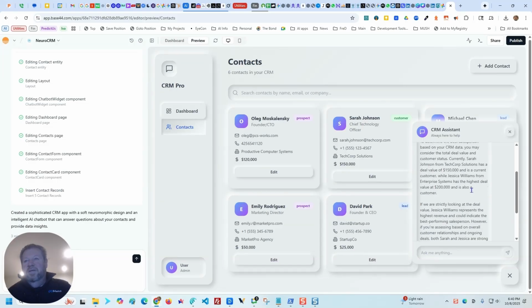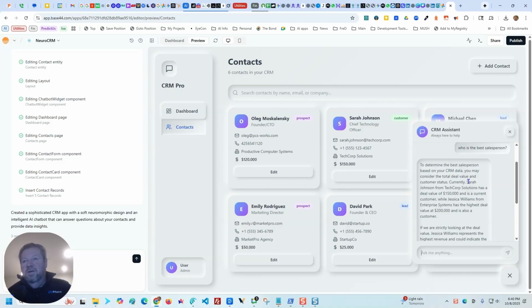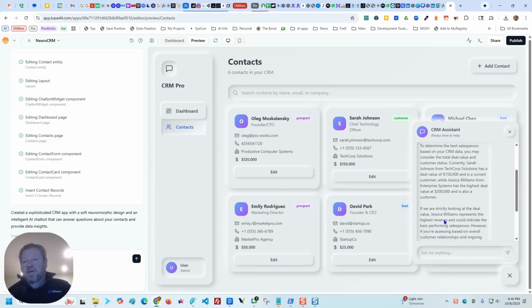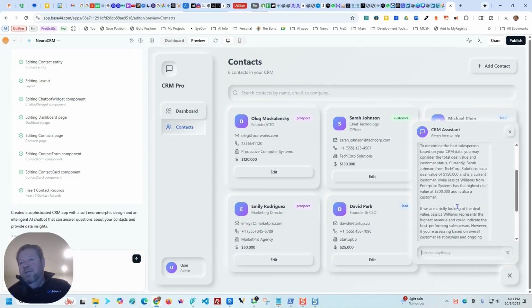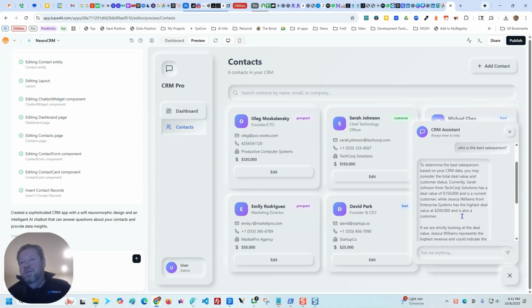Okay, so we got, let's see. To determine the best salesperson based on CRM data, you may consider the total deal value and customer status. Currently, Sarah Johnson has a deal value of 150K, and the current customer, well, Jessica Williams from Enterprise gets 200K. Is also a customer. If we're strictly looking at the deal value, Jessica Williams represents the highest revenue and could indicate the best performing salesperson. Right, because she's 200 and Sarah is less.